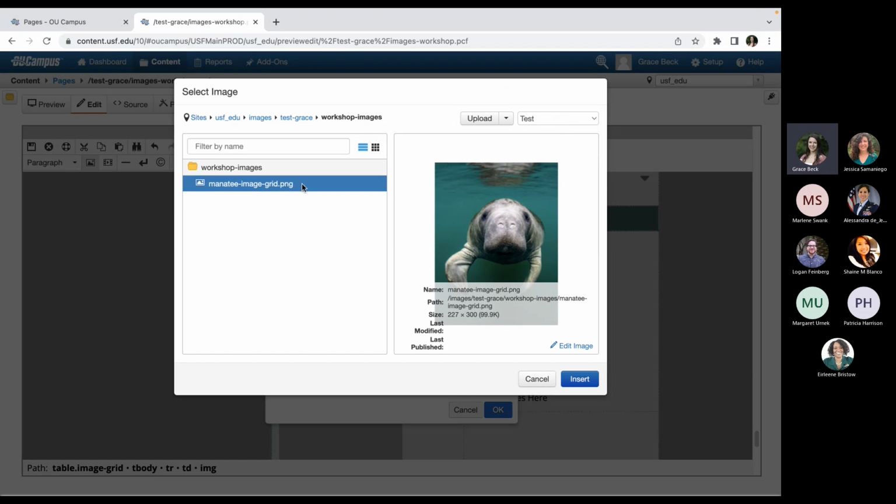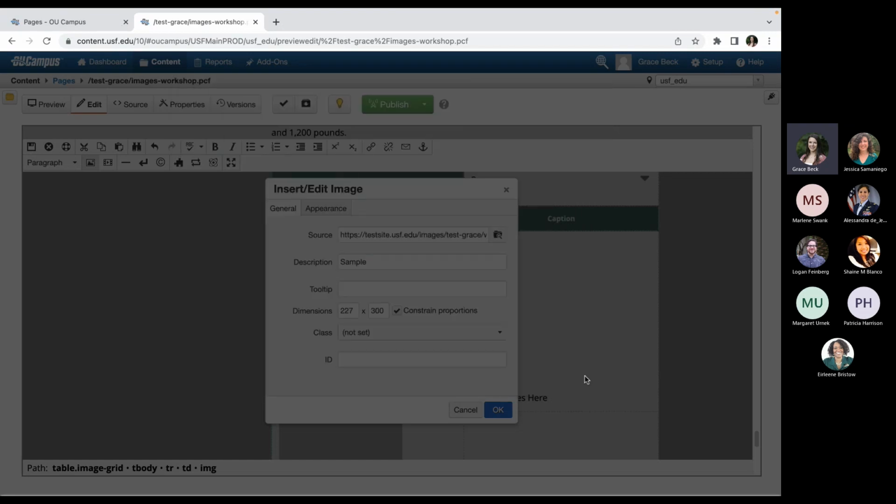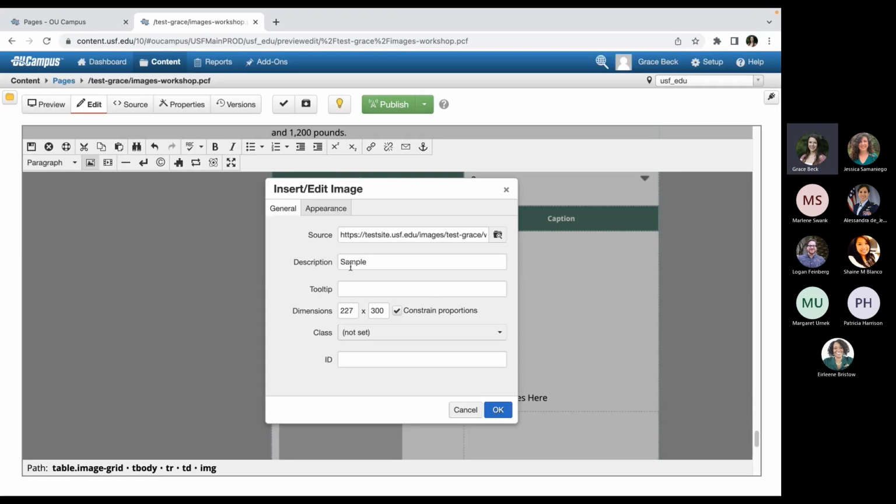So I clicked on my image grid manatee. I'll click insert. And for description, every image needs to have a descriptor. This is for people who may have visual impairments or are using screen readers, or if the image fails to load on your page, we need to know what this image is if we can't see it. So what we'll add as our description is I'll put manatee swimming. Very simple, but it basically describes what the image is.